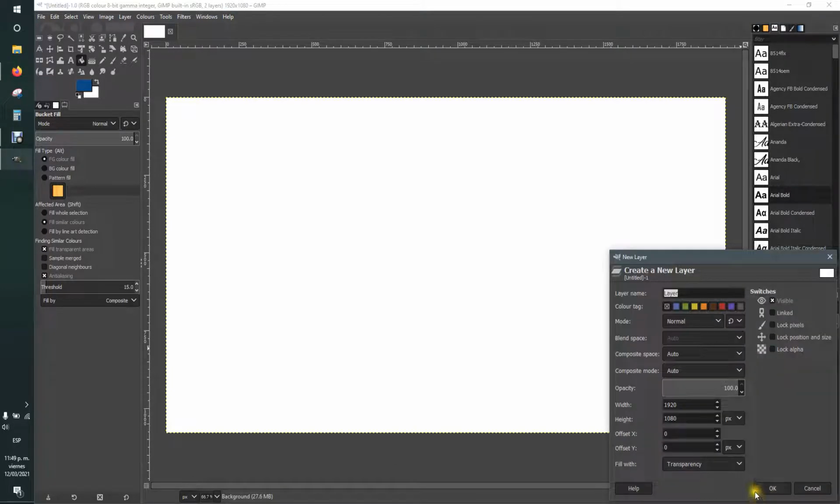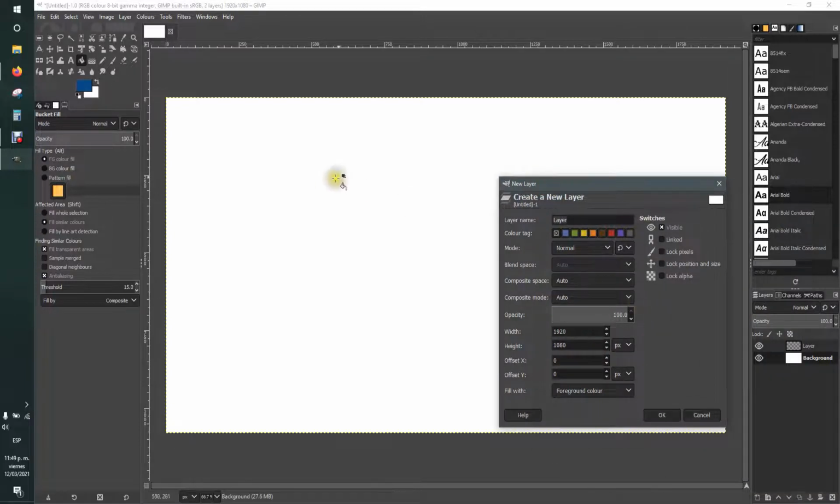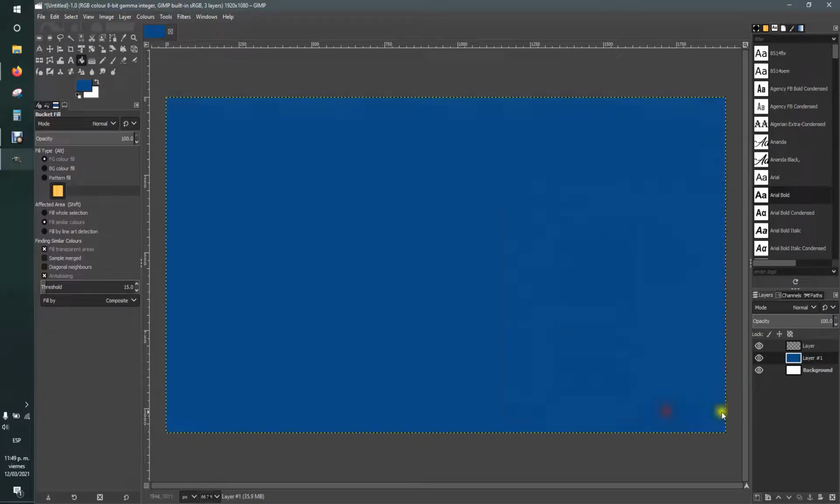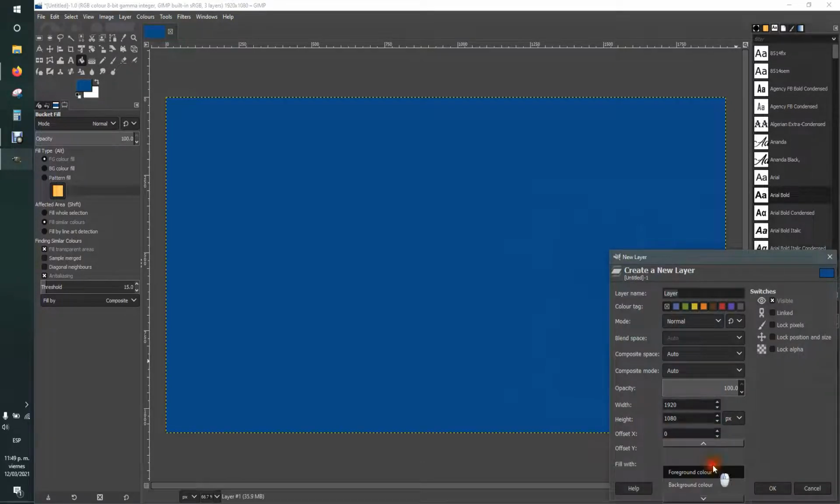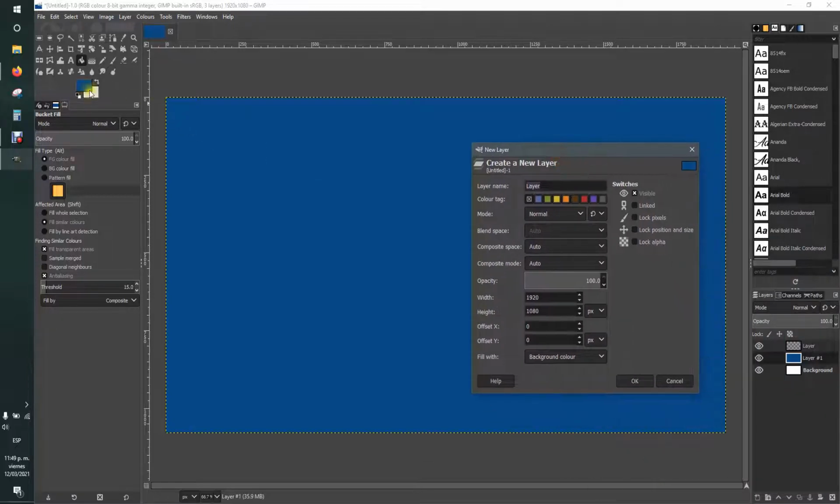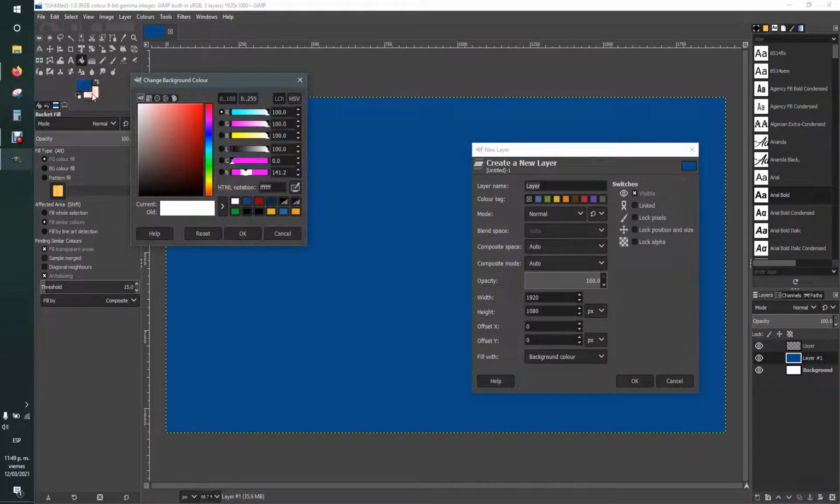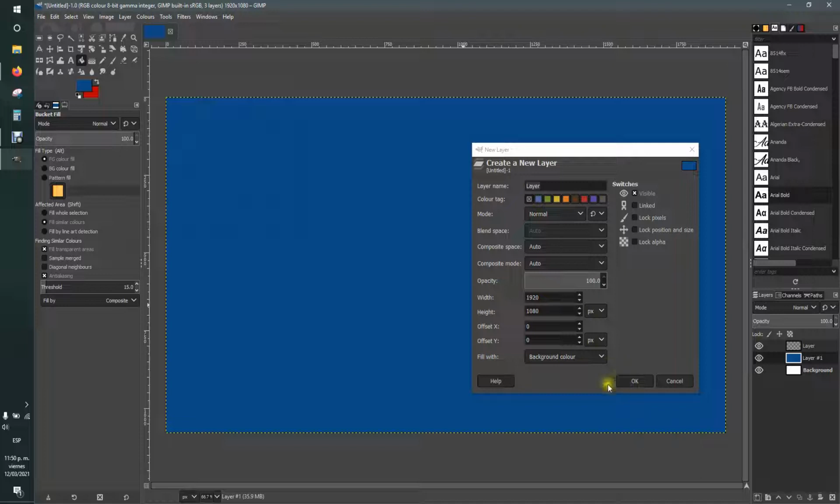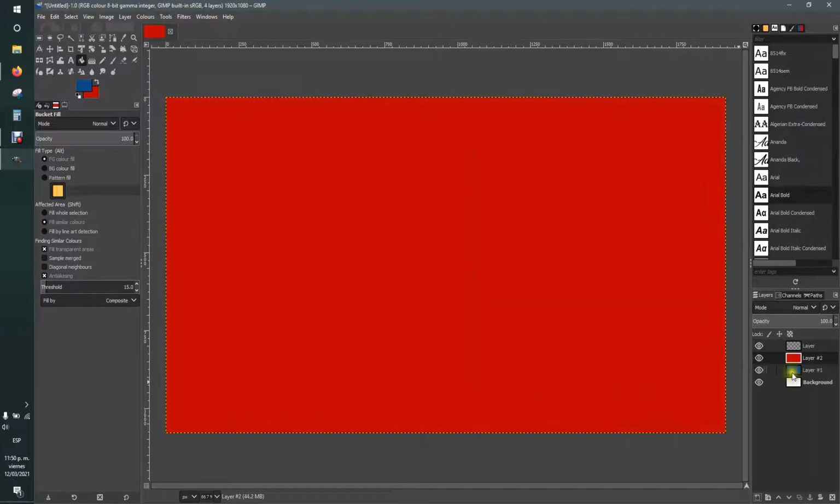But if you choose the foreground color, the layer will have the color that you have chosen, this principal color. In this case it's blue, so the layer will be blue. Repeat, if you choose the background color, the layer will be the color that you choose. You have to choose here. For example, I will change the white to red and choose OK, and now we have the red layer.